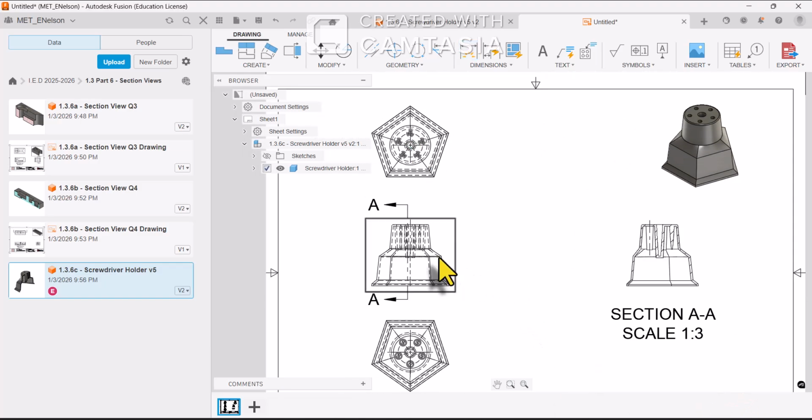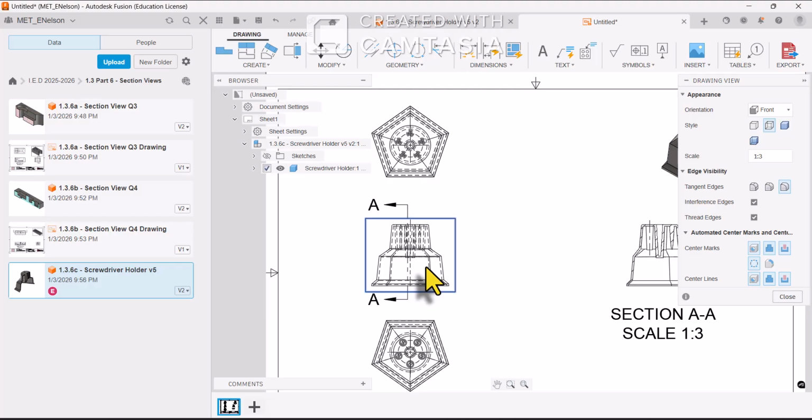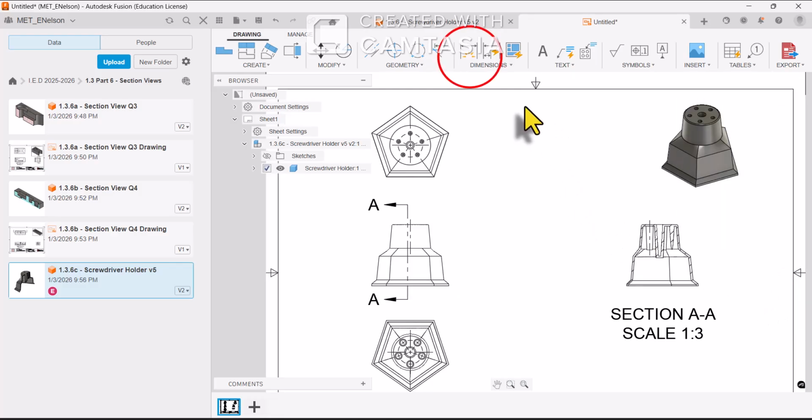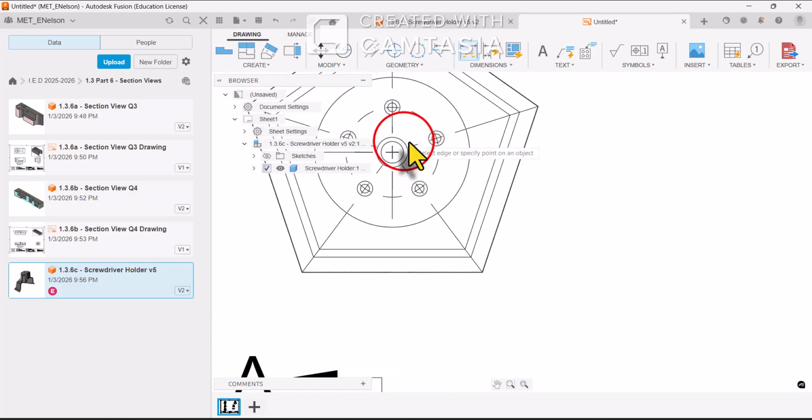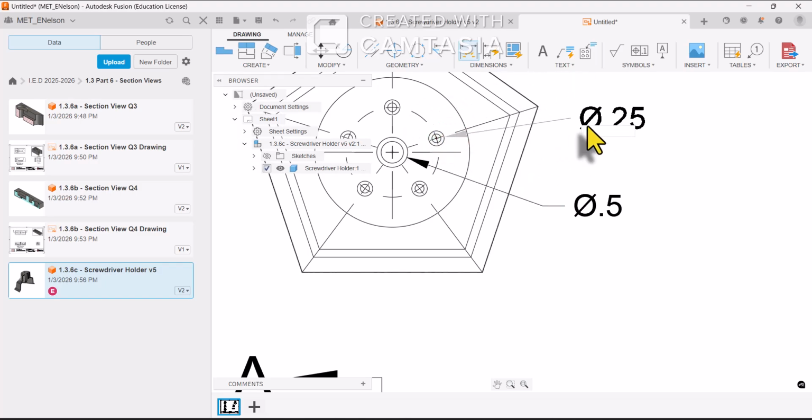Okay, in this project, we're supposed to not show any of the hidden edges. So double click on your parent and just do visible edges. This will make it a lot easier to look at. There we go. That one's 0.5. And these are 0.25.